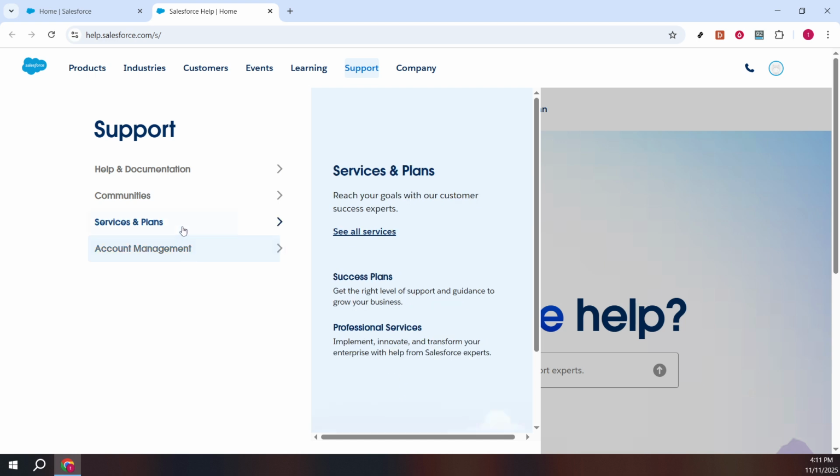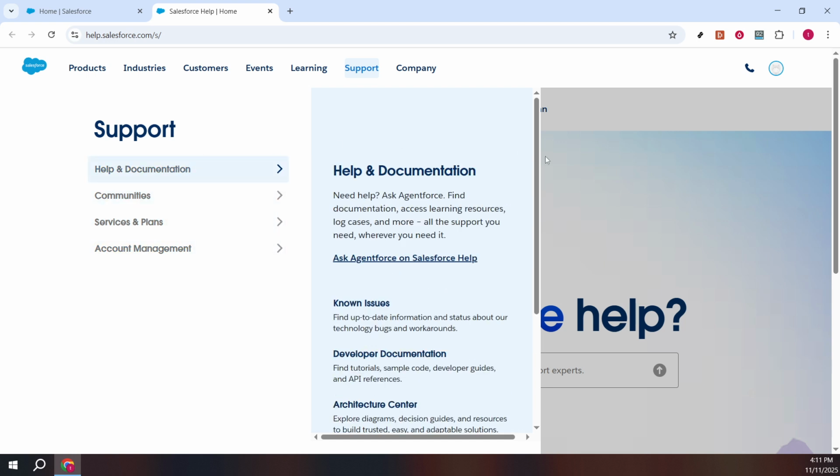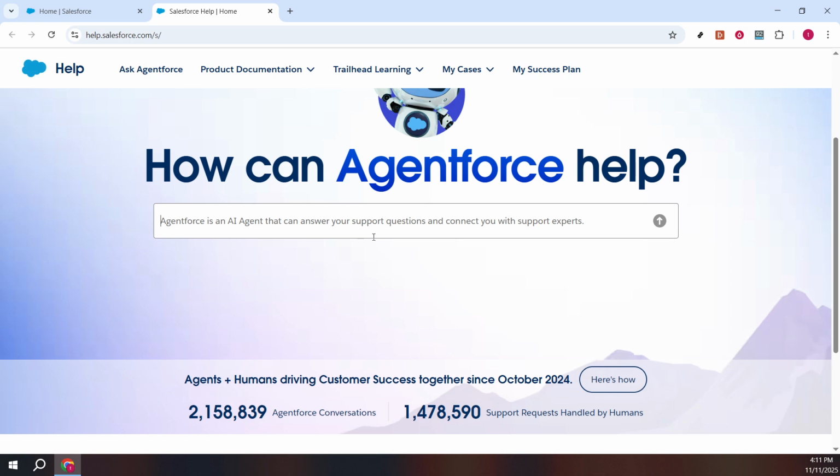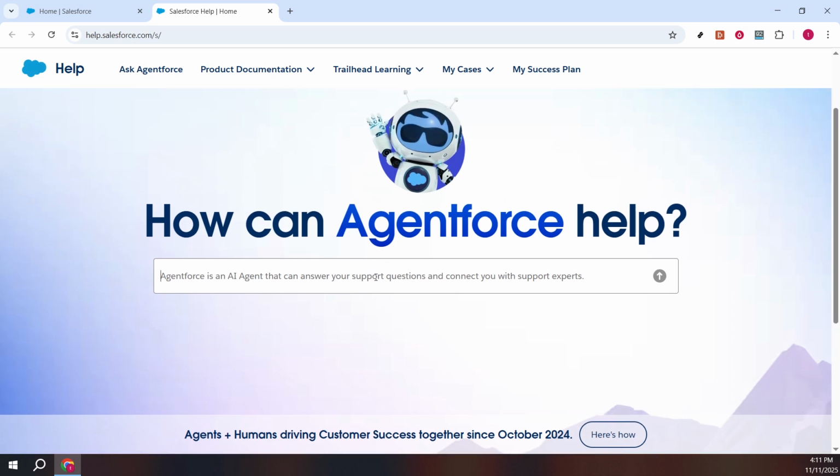Now, if you're experiencing more complex issues or need a little more personalized help, consider reaching out to Agentforce. This service provides you with direct access to Salesforce agents who can assist you with any problems you're facing. It's a great way to get real-time support and ensure that your issues are addressed promptly and efficiently.